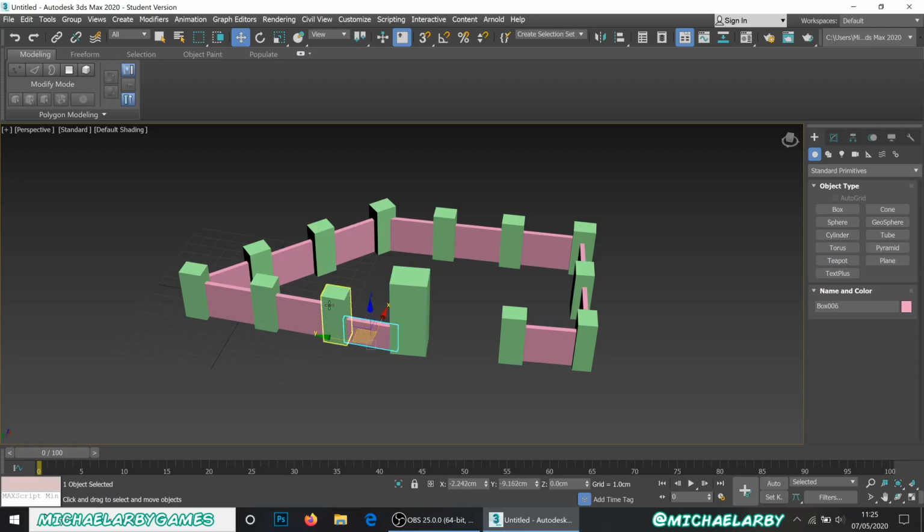What was I going to say? I had something in mind I was going to say there. I can't remember. I don't know. Anyway, let's move on. So, very, very simple modular kit.